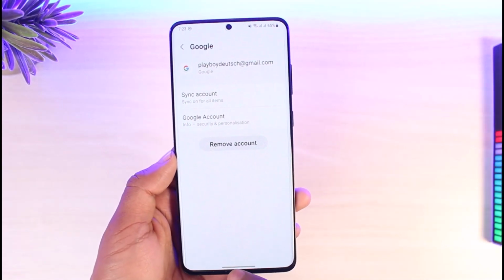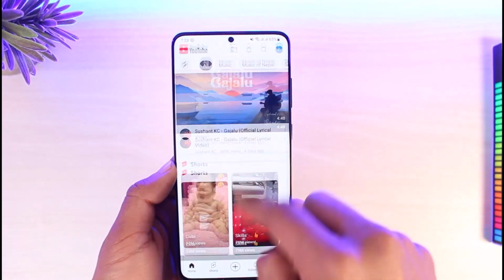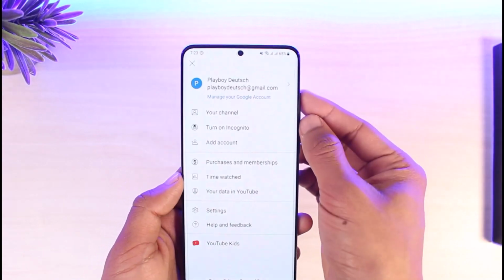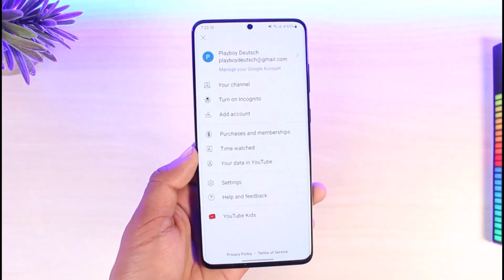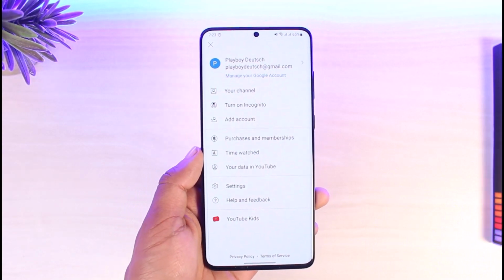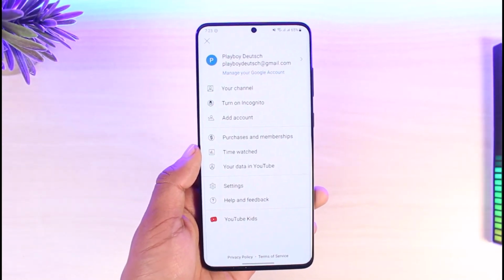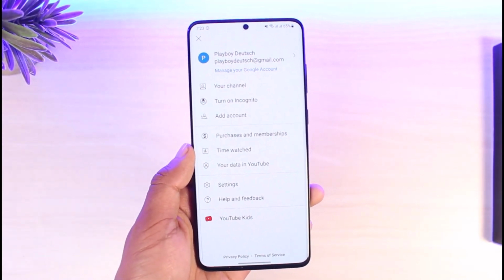So when you tap on remove and then remove the Google account from your device, it will be automatically removed from the YouTube application. But keep in mind that as long as you have a Google account, you're always going to be automatically logged in on YouTube, because YouTube runs because of Google. Having a YouTube account means having a Google account.